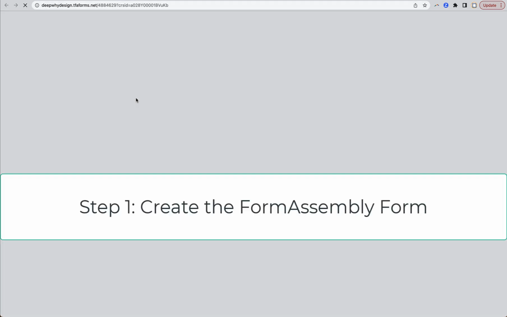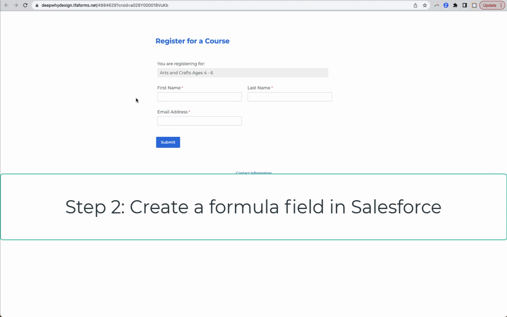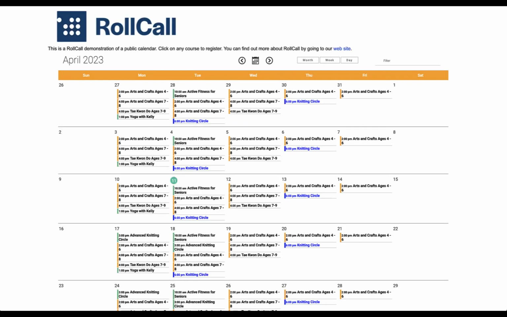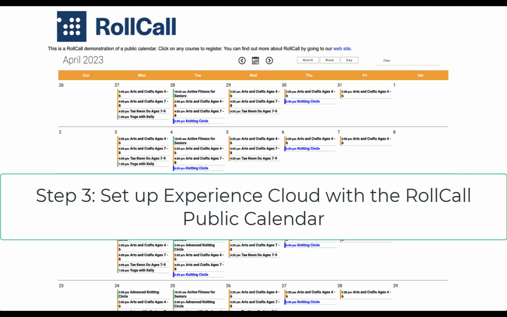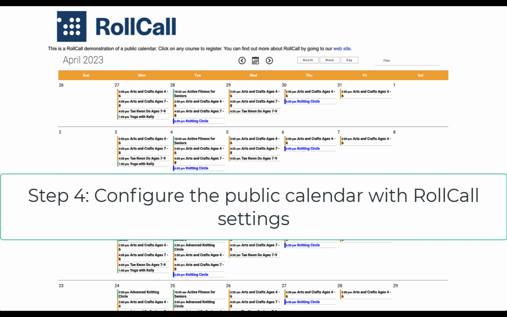1, create the FormAssembly form. 2, creating a formula field in Salesforce to link them. 3, setting up Experience Cloud with the public-facing calendar. And finally, configuring the public calendar settings.